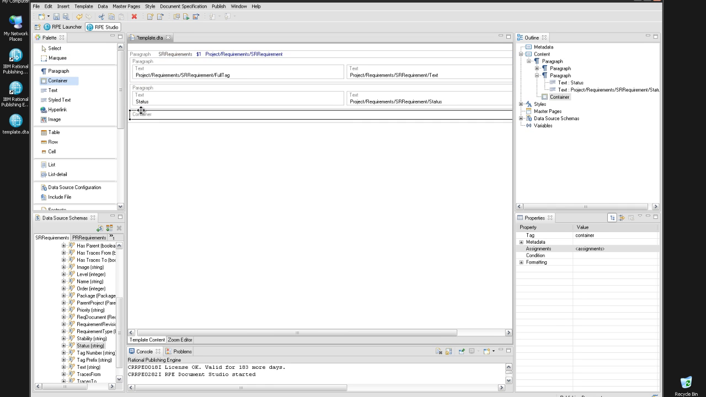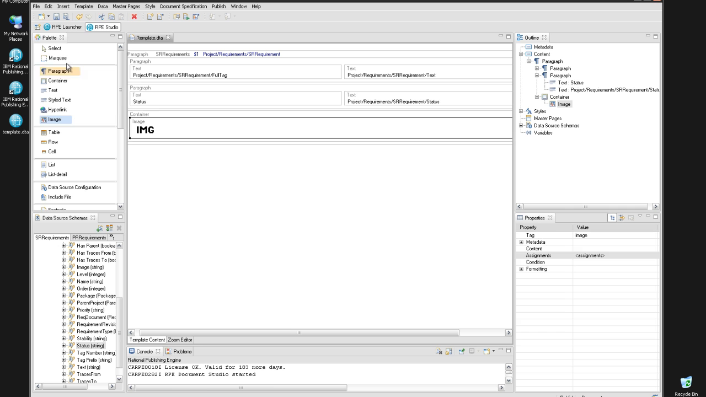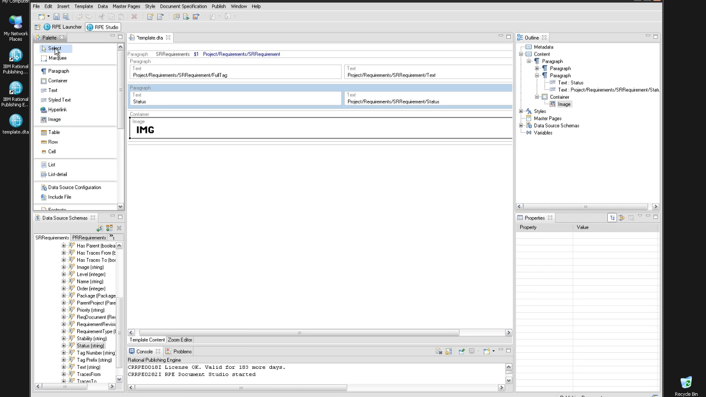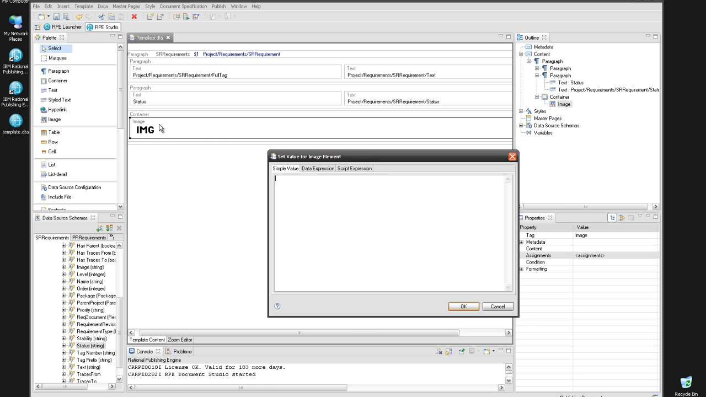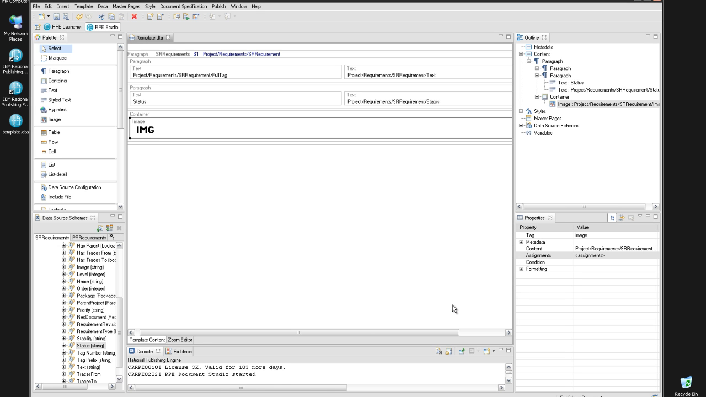Insert a container in the main paragraph and an image element inside it. Containers are used to hold properties and elements together. Now double-click on image and set the value of the image using data expressions. Expand the software requirement node and select image attribute as content.